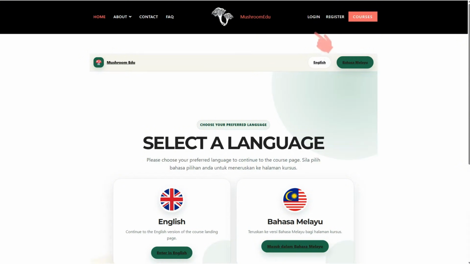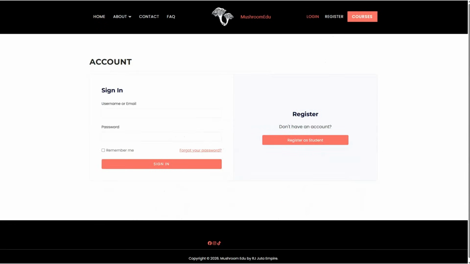Account login. Once your email has been verified, you can now log into your account and start using the site. To log in or sign in, enter your login credentials using your username or email address, followed by your password. If you'd like to stay signed in, you can enable the Remember Me option.